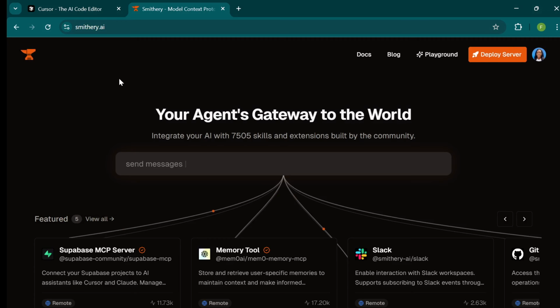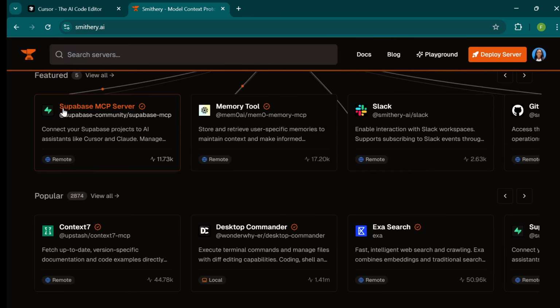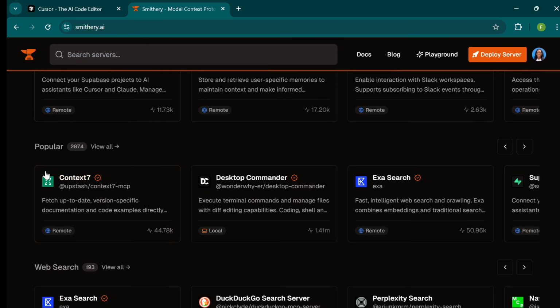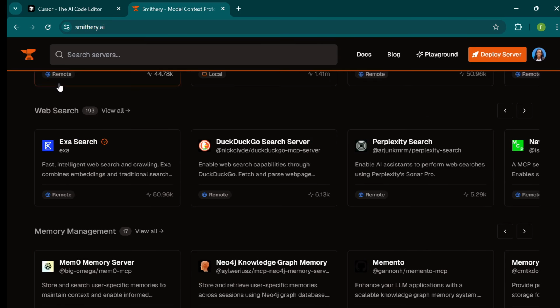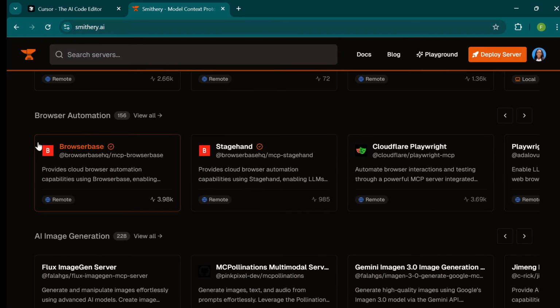Yes, so this platform is going to help us gain access to different servers that have been hosted. Smithery AI is just like a centralized hub to access different MCP servers. If you look at what we have here, you can see different MCP servers. You can see the popular ones, and they've actually grouped them by category. You can see web search, memory management, the ones that are used for browser automations and the likes.